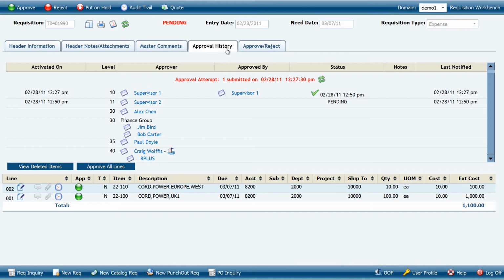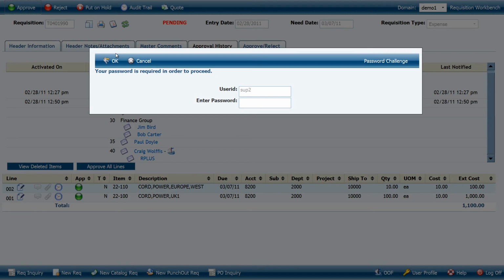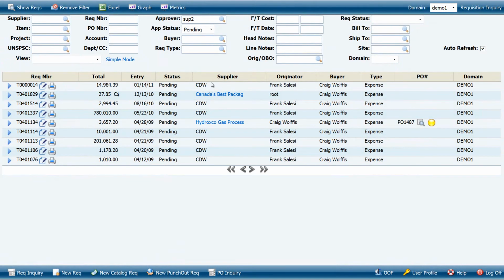We have already approved as Supervisor 1. The next step would be to approve as Supervisor 2. I'm going to approve this requisition, and we would continue until everyone has approved. To save time, we'll just cut to the point where most approvals have been done. So now, we've approved for everyone up until the last approver.